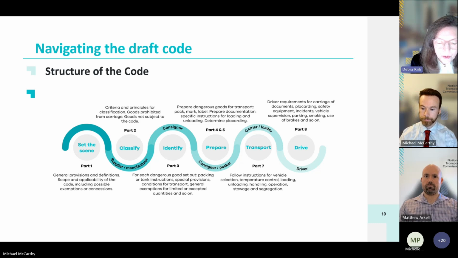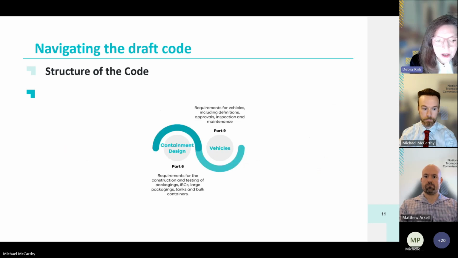Part 8 groups all of the requirements for vehicle crews transporting dangerous goods. Importantly, the new structure places greater emphasis on the responsibility of consignors, who are generally the importer or manufacturer of the dangerous goods. This focus recognises that if the consignor gets it wrong, then it makes it very difficult for other parties in the chain to get their part right. It's important to note that while things in the code have moved, they've not been lost.